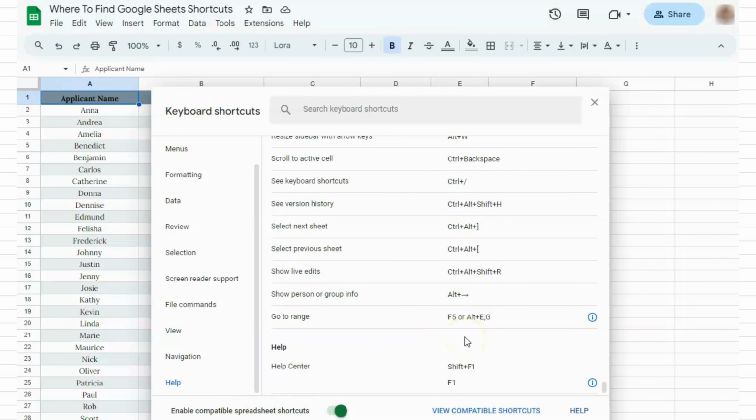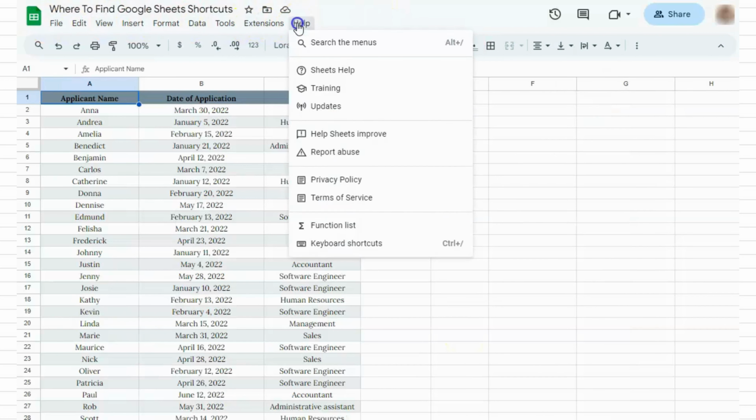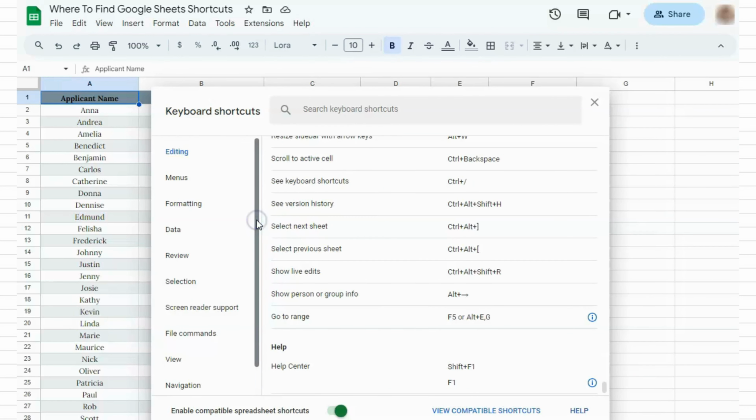shortcuts. Another way to find this is to go to the menu bar, click on Help, and at the bottom, again with the same keys we've just pressed, Keyboard Shortcuts. Click on that, and there you go. The same panel will pop out. So that's where to find Google Sheets shortcuts.